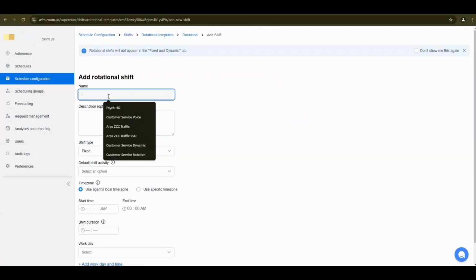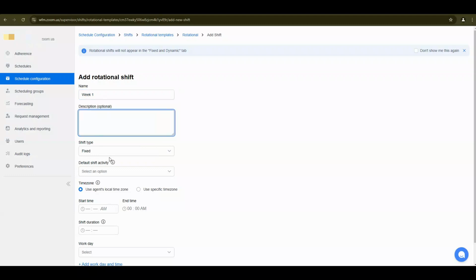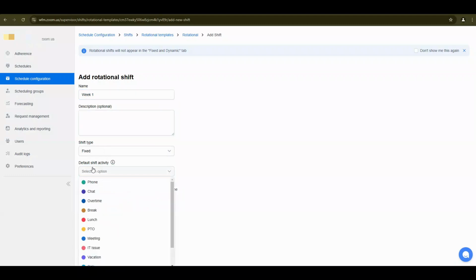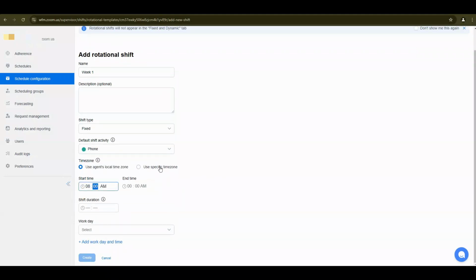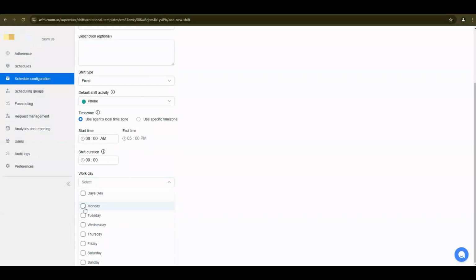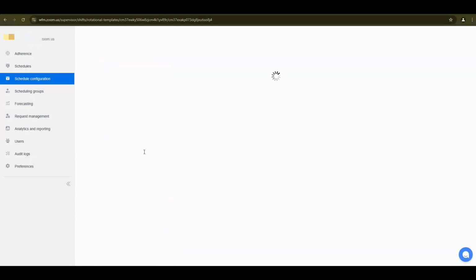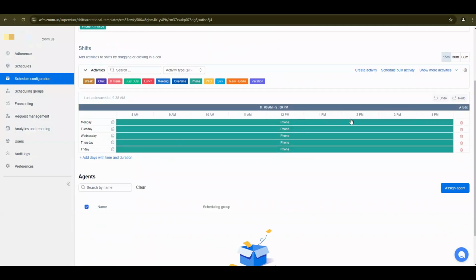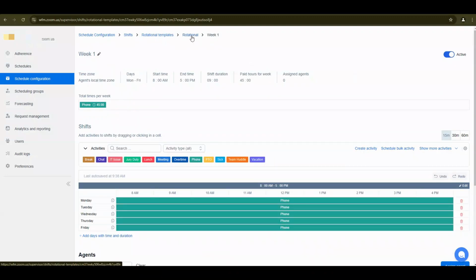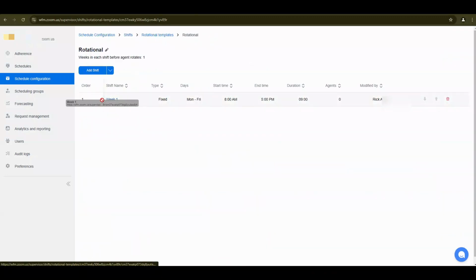So let's just add a new shift, call it week 1. For the sake of this, we'll just do a fixed shift, but this works really well with dynamic shifts as well. So we'll just say it's a phone activity, and we'll start at 8. Go 8 to 5. And this will be our weekdays here. Now, ordinarily we would put breaks in, but for the sake of this demonstration, we will just create a phone activity there. So now we can go back to our rotational shift, and we see we have week 1, Monday through Friday, 8 to 5.